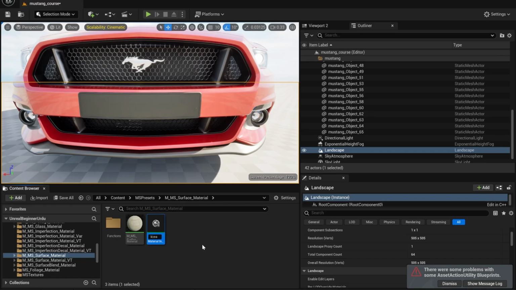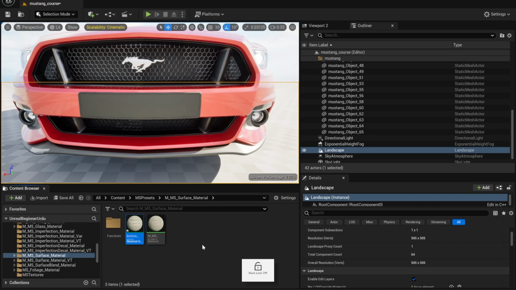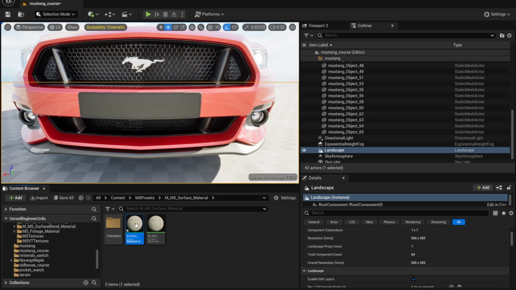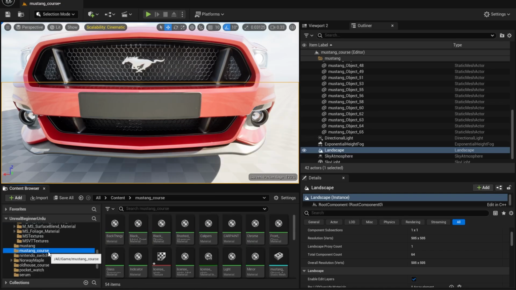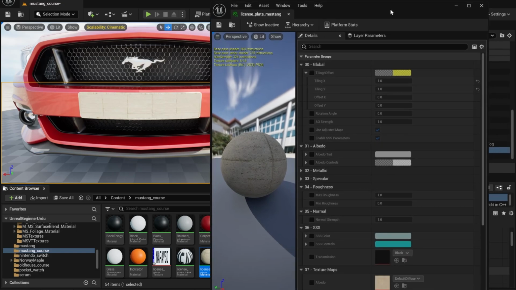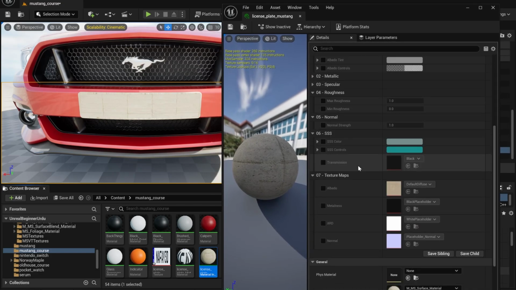So I'm just going to call this license_plate_Mustang. Cool. Now we can drag and move it into the folder of your car, Mustang core. I'm just going to move it in there, and then we can apply it to the license plate like that. Then we can open the material, and now you're going to see you have all the settings that you would get in a pre-made material.